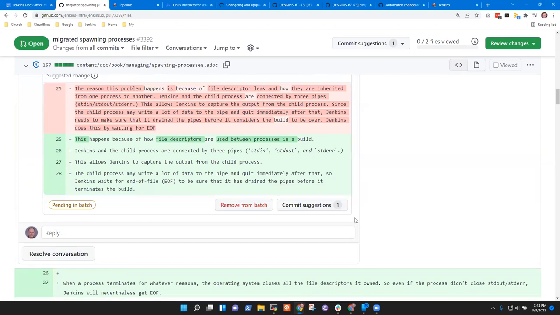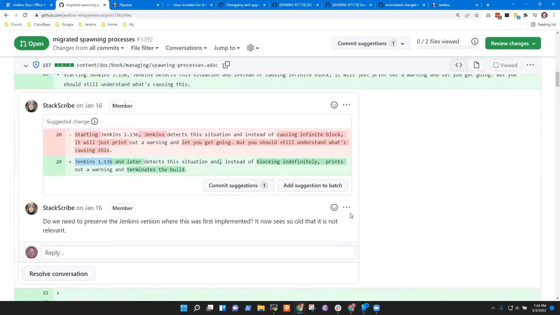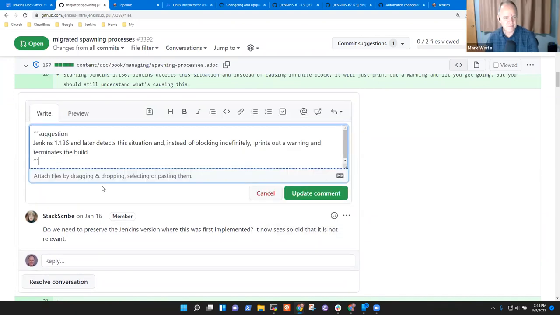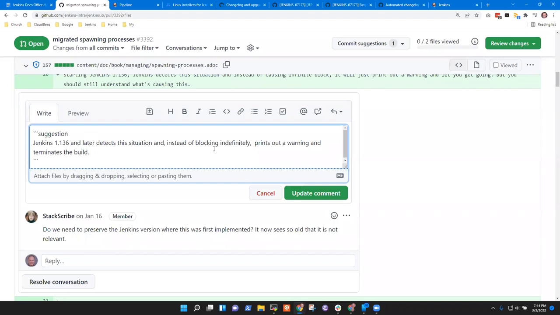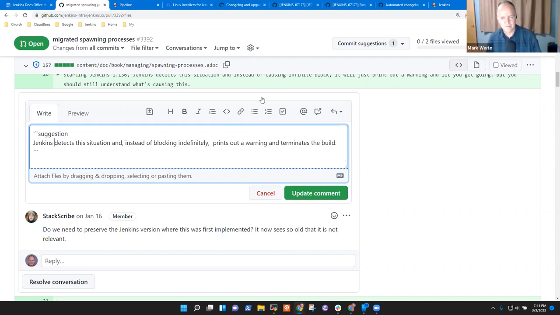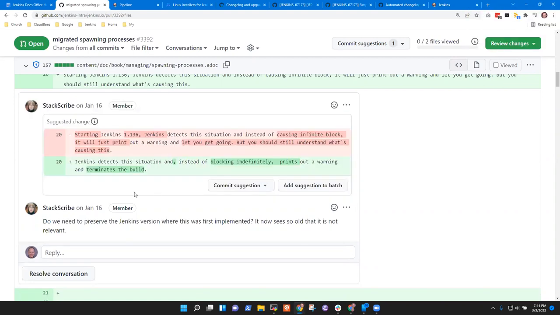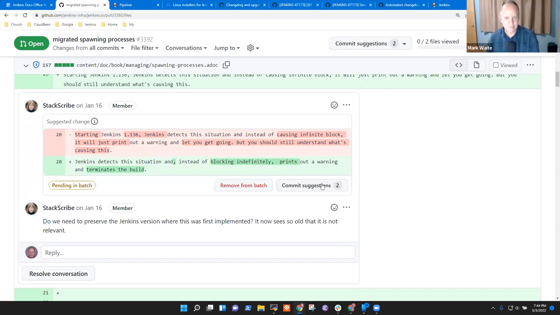So we could go back. Wait a minute. Where did it go? Can you edit that comment? I can. Yes. Okay. Let's just say Jenkins detects this situation. And that's good, isn't it? It is. I think that's very reasonable.